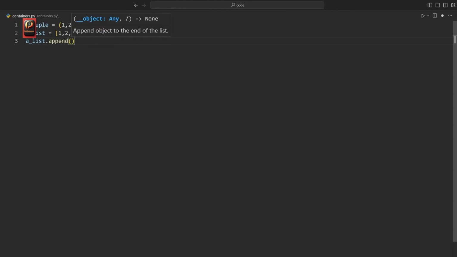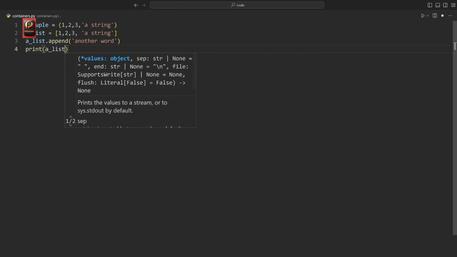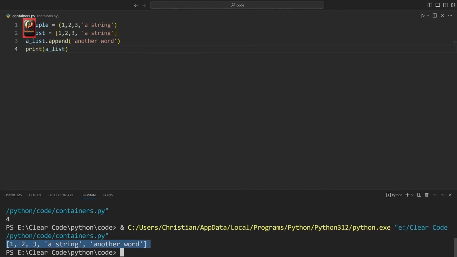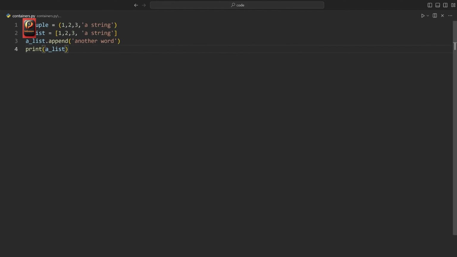Perfect. What you can also do with a list is append another value. This happens with the append method. This method wants to have a single argument, which could be whatever value you want to append. Let's say I want to add the string another word. After we have that, we can print a list once more, run the code, and now we get the list with another word at the end.